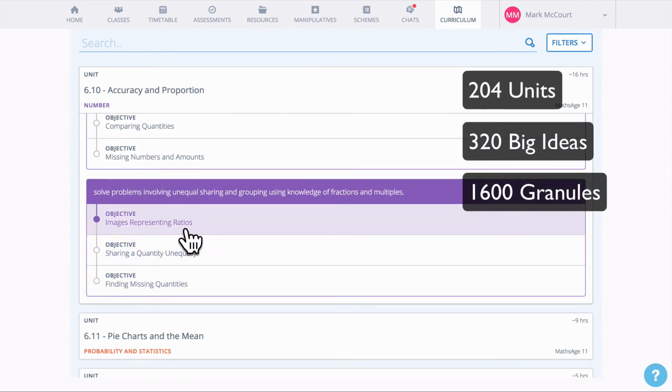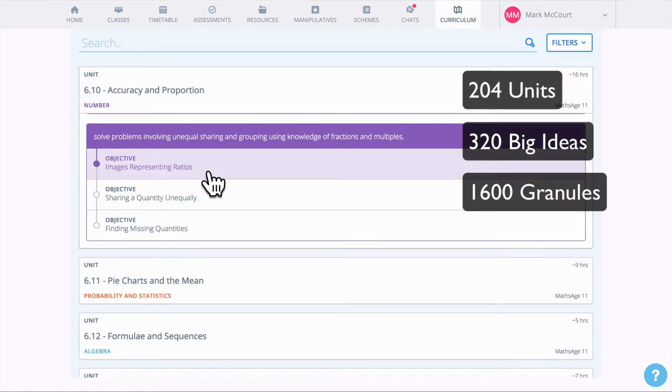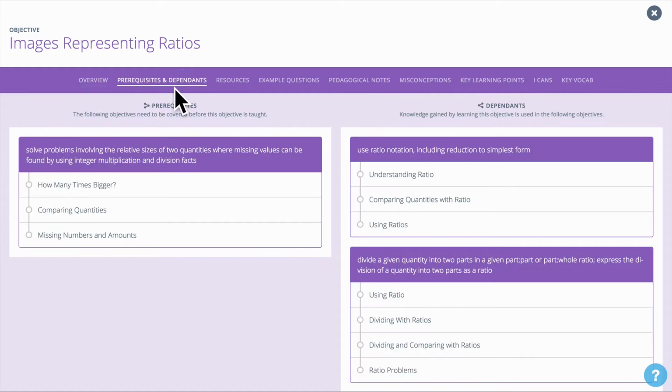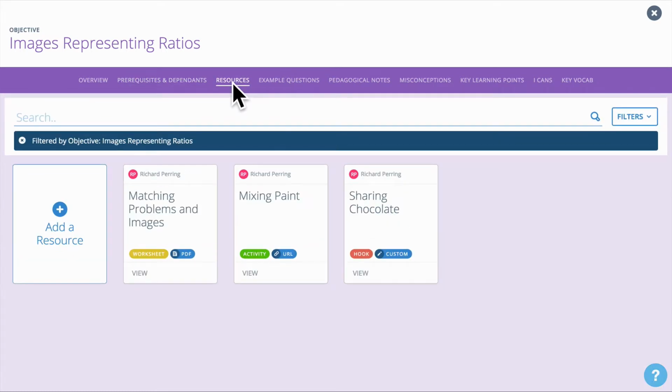If we dive into one of these granules, we can see the extensive support materials. Every granule has an overview and relevant metadata, prerequisites and dependents, showing you what mathematical ideas must be secure before teaching this new step, and where this idea will lead to in future maths. Relevant resources and materials. These can include worksheets, activities, hooks, videos and investigations.